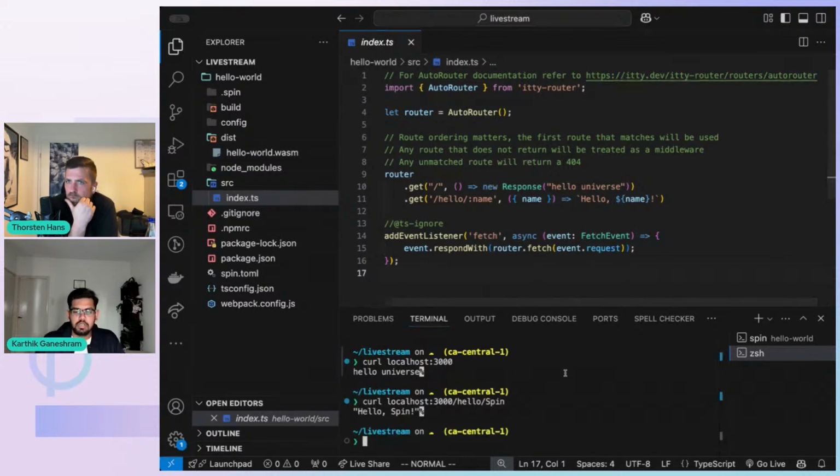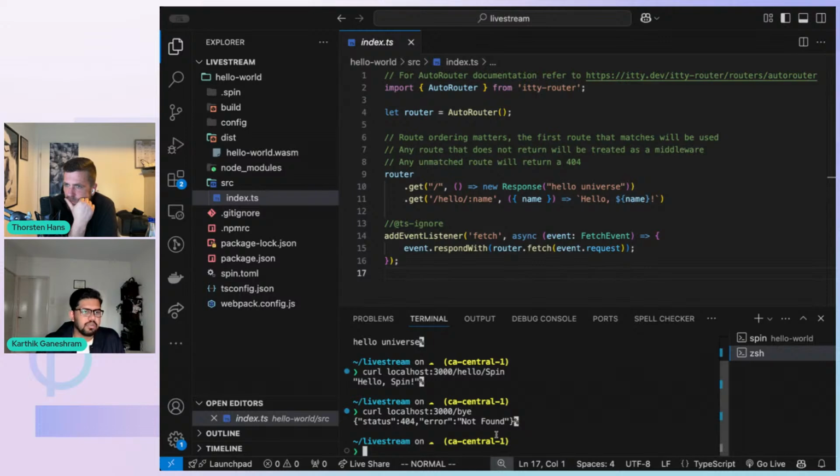That's the second route. What happens if we hit a route that does not exist? Let's say bye, and you get a status 404. This is a bigger change, because previously we used to bundle a router in our SDK, which was stuck at version 3. Since we upgraded to version 3 of the SDK, we have stopped bundling the router, which allows you greater flexibility in using the router of your choice. We have just chosen itty-router as the default for templates, but you could always swap it out for something like Hono if that's your preferred router.